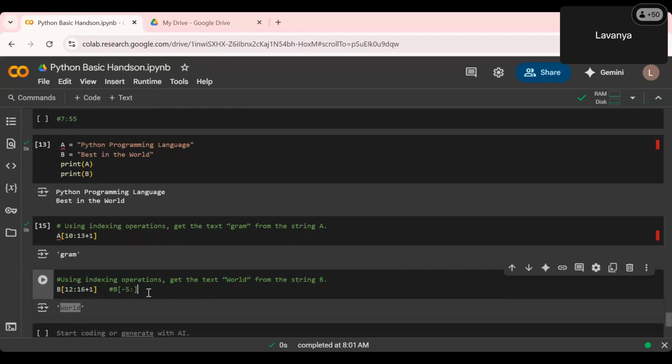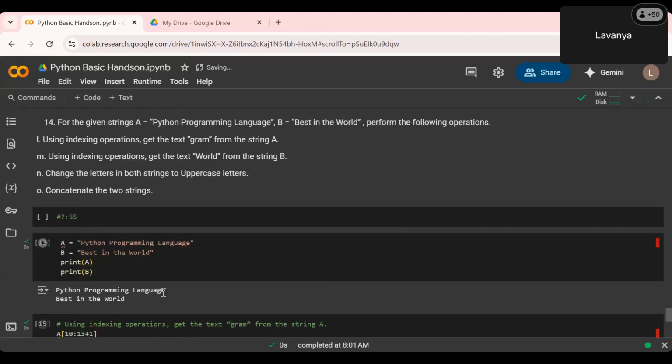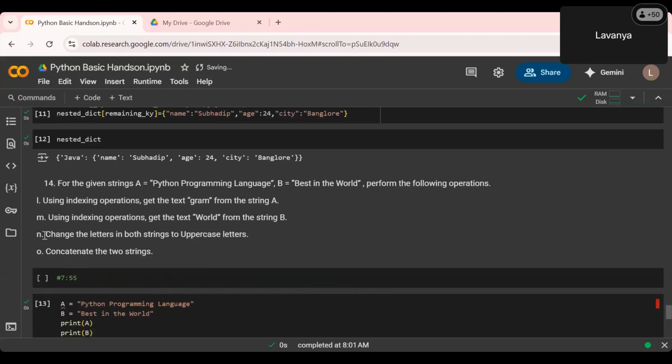So same by same doing, you will get the same output. Yes, clear or not, everyone? Like the index of W is 12. Now the index of D is 16. Now we are adding plus 1 here. Okay, we are adding plus 1 here. Now change the letters in both strings to uppercase letters.